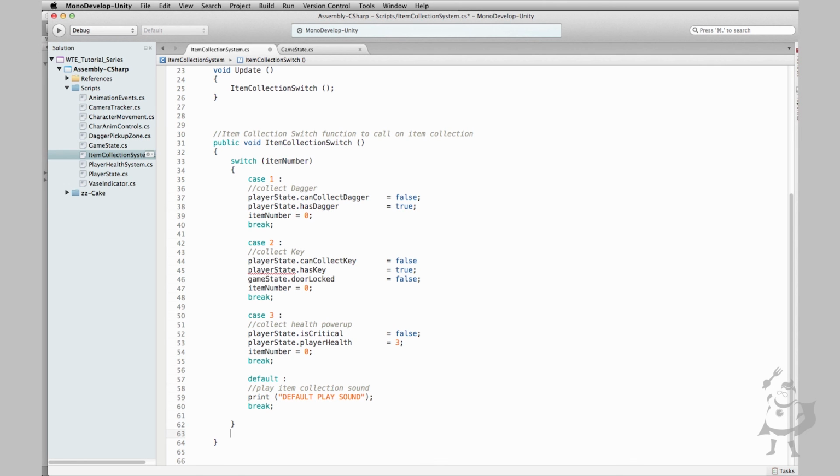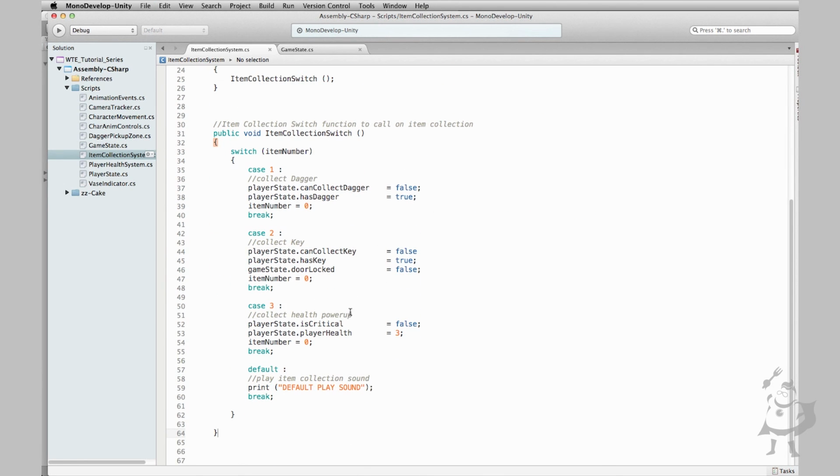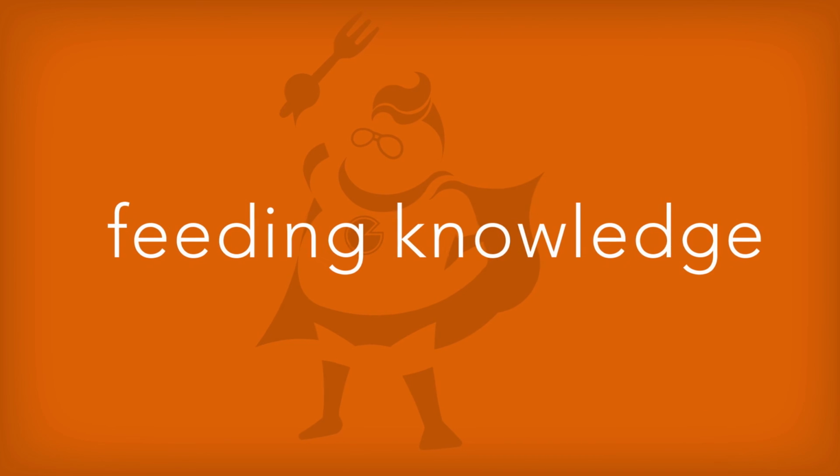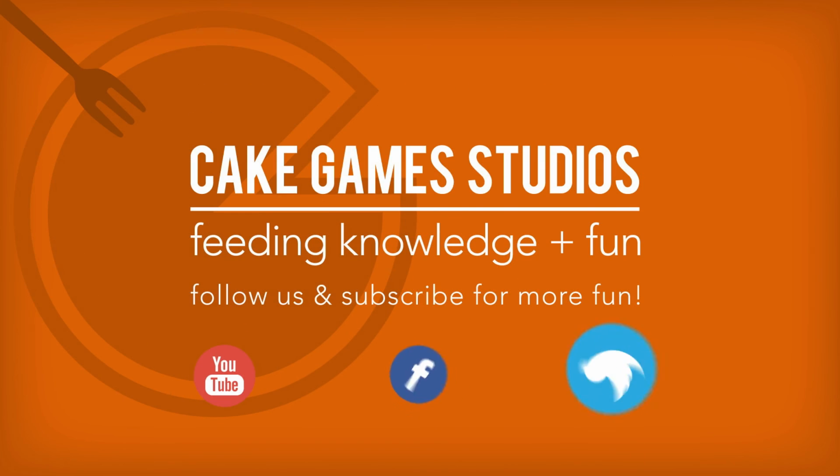So that's it. In the next lesson, we're going to actually utilize this whole system we've just created to figure out how we can get WrapTuck to officially collect his first item, the dagger, and how we can set this action up. So I'm going to see you there.